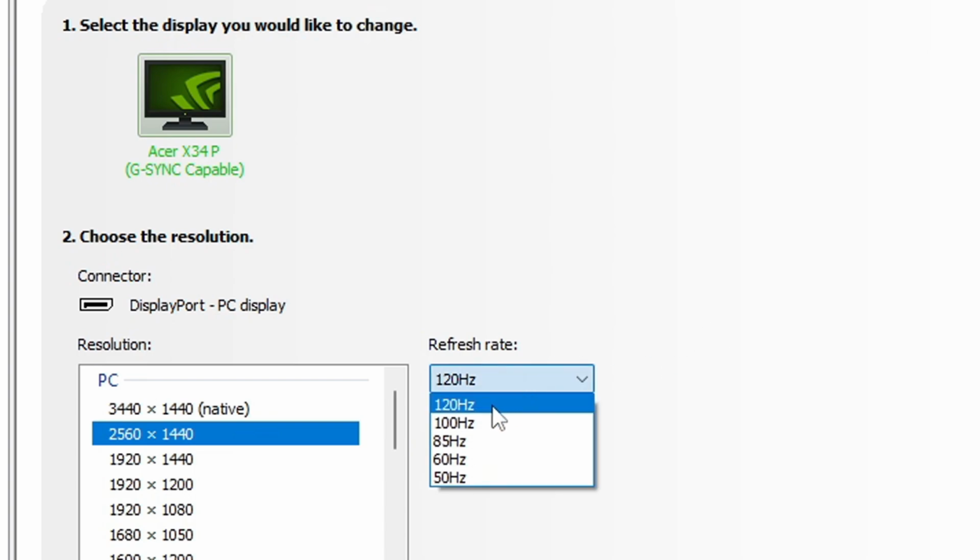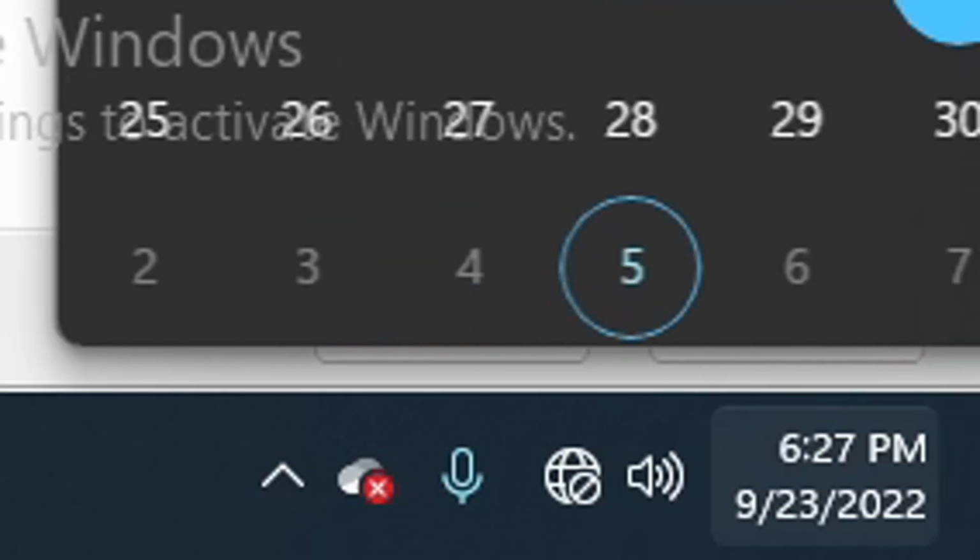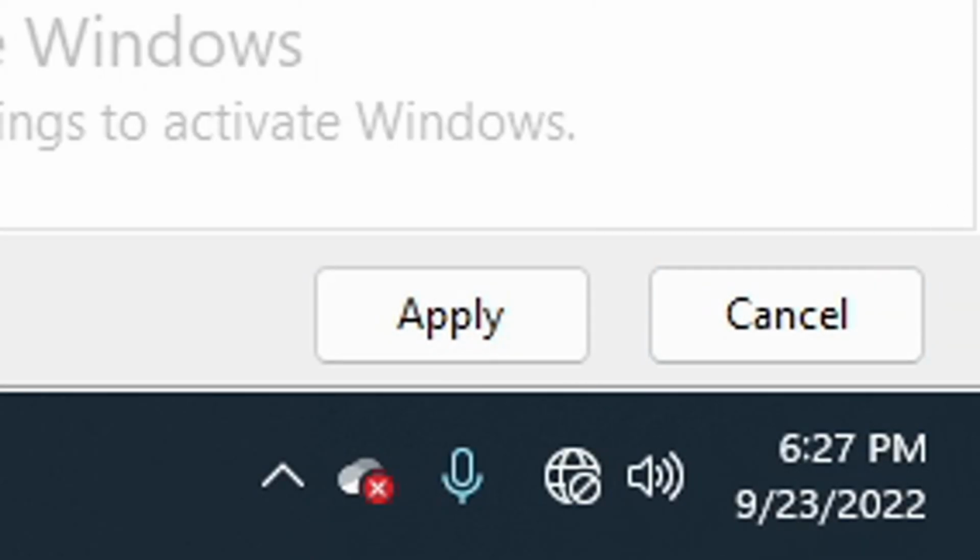And make sure that your max refresh rate is selected. There's a lot of people that have 144 hertz monitors that keep their monitors on 60 hertz and they don't even know. Make sure that your refresh rate is set to the highest possible refresh rate. And then once that is done, make sure you click on apply.